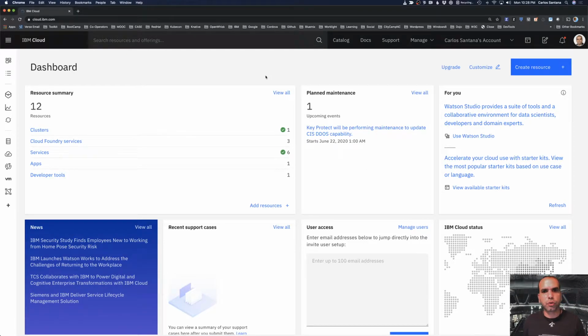Hi, I'm going to show you how to connect to your IBM cluster. In this case, I'm going to be using an IBM free Kubernetes cluster that I just created. So when you log in to your account, make sure that you are in the right context here. This could be a drop-down, or if you have one account, it'll be only one.